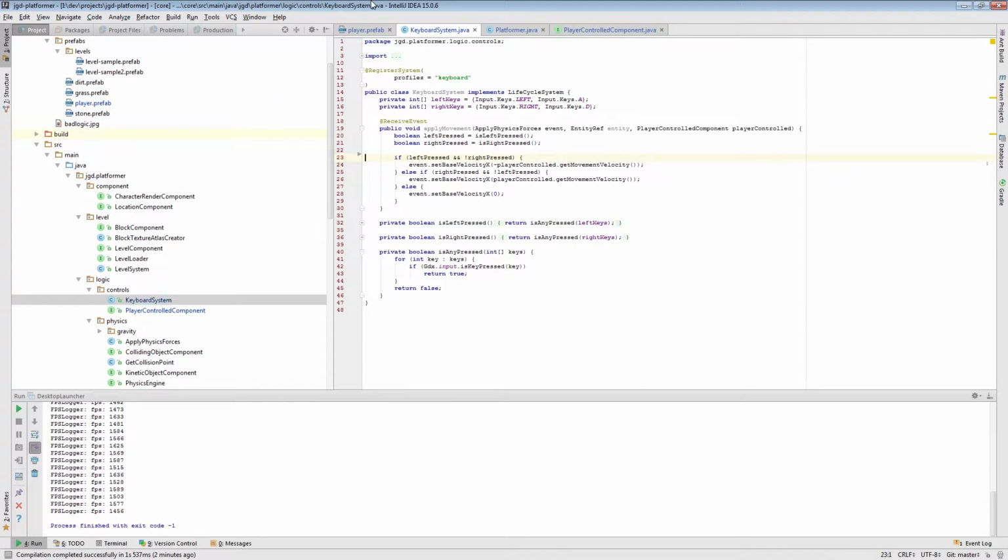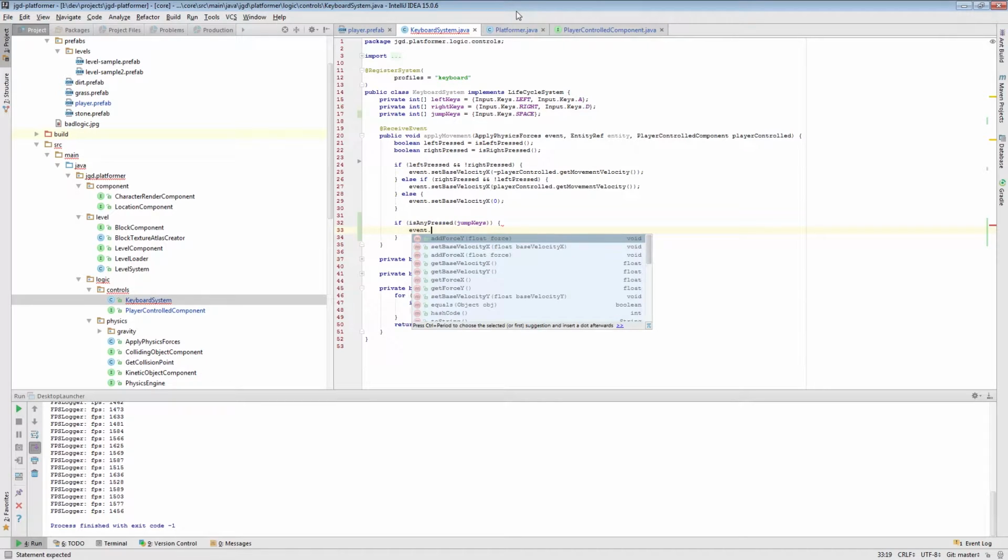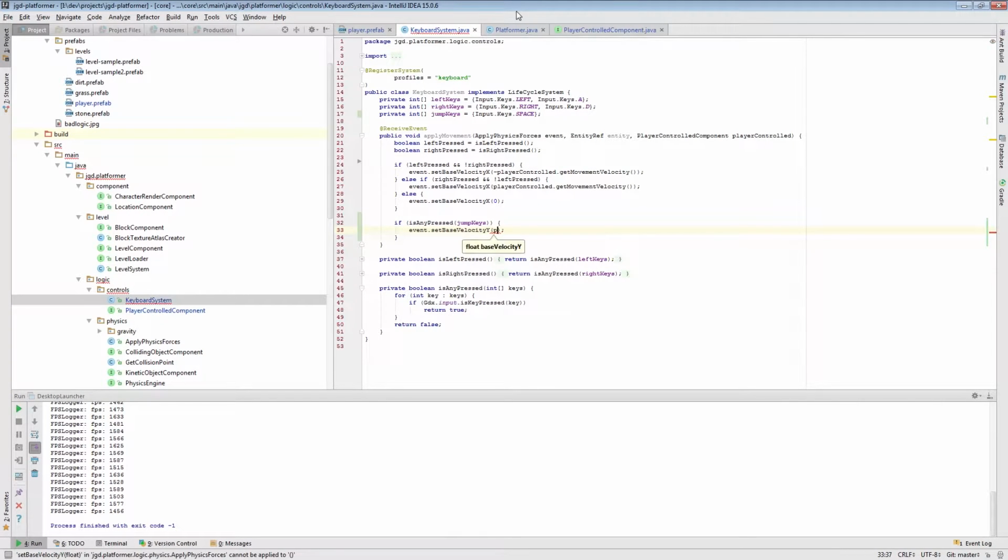We'll have here, after we check this, if is any pressed, and introduce here jump keys constant. At the moment we'll just do a space, so just one key only, but it's going to work for a number of them. Is any pressed jump keys. Then we want to specify that set base velocity y is player controller get jump velocity.